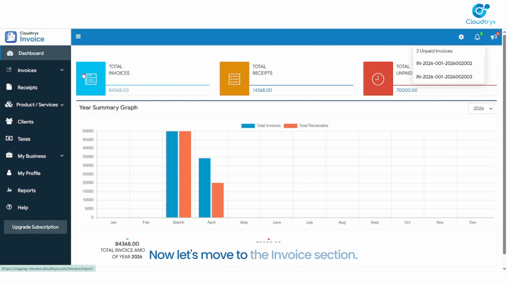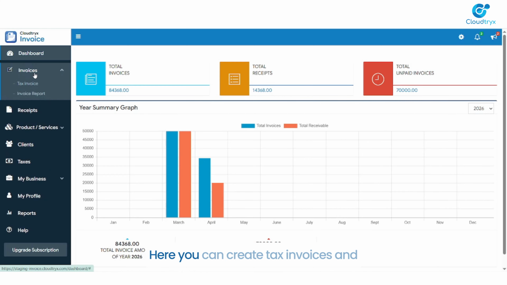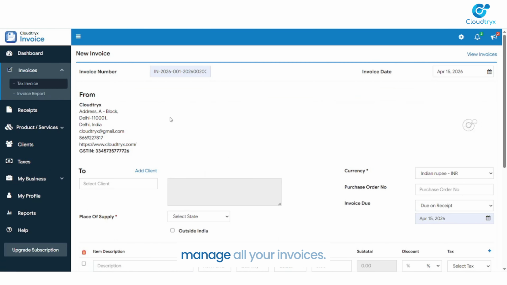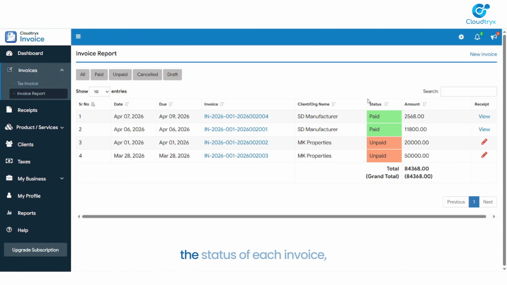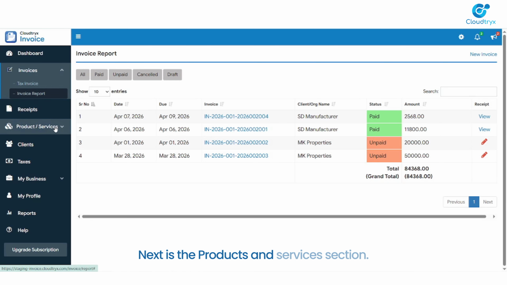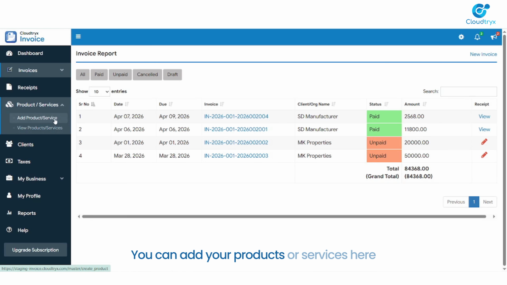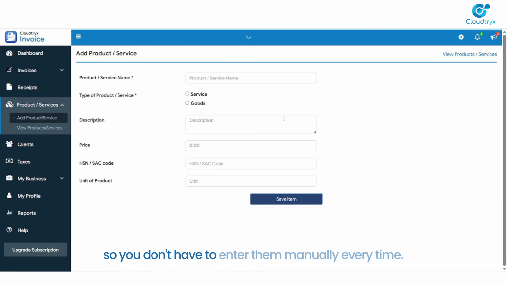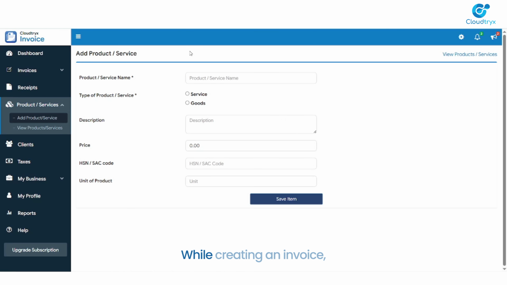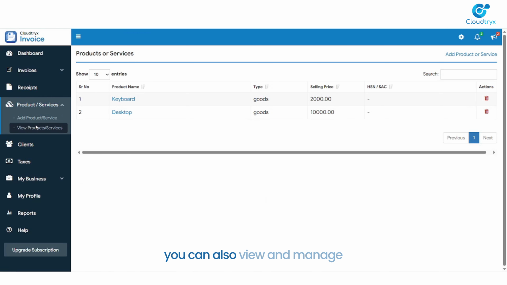Now, let's move to the invoice section. Here, you can create tax invoices and manage all your invoices. In the invoice reports, you can view the status of each invoice, whether it is paid, unpaid, or partially paid. Next is the products and services section. You can add your products or services here so you don't have to enter them manually every time while creating an invoice. You can also view and manage all your listed items easily.